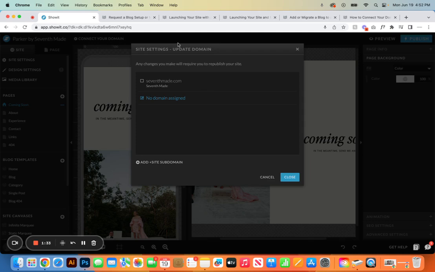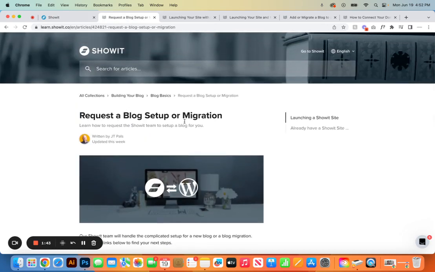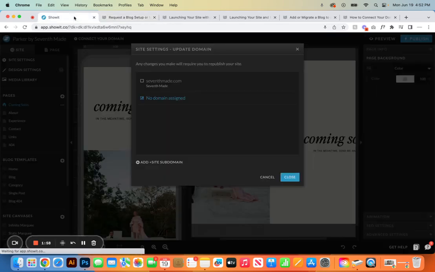So what we're going to do, I pulled up some really great help docs from Showit. Down here in the bottom right corner is where I clicked, and then I searched to request a blog setup or migration, because you're going to do the domain process and blog process at the same time. Even if you don't plan on blogging right away, it's so helpful to get it set up at the same time.